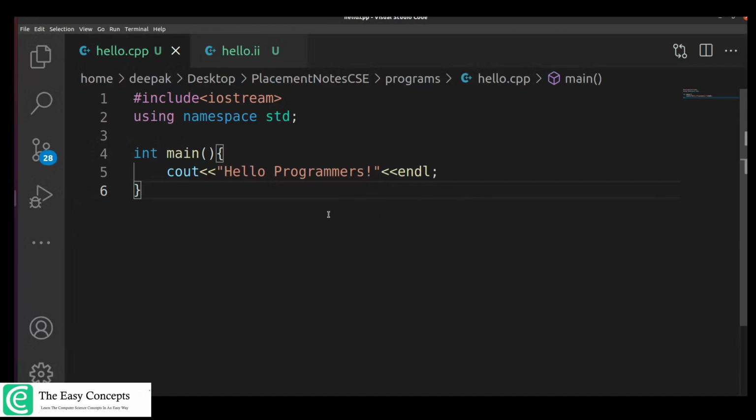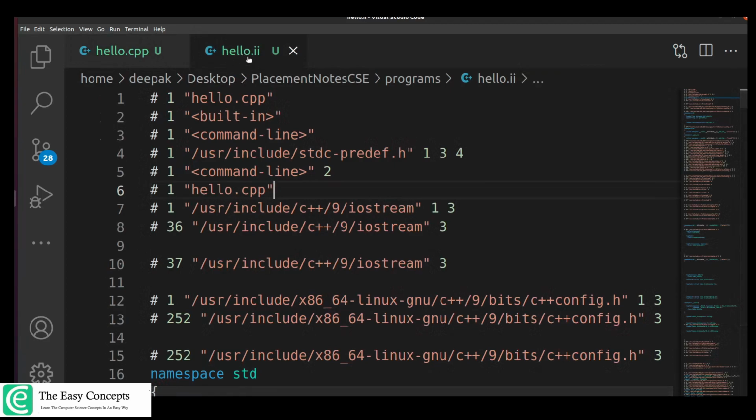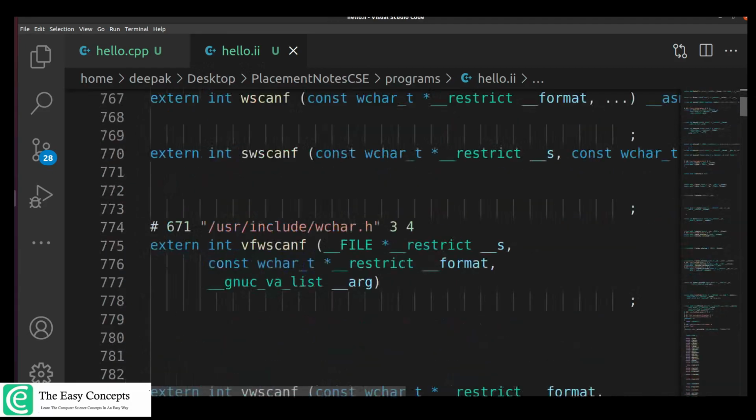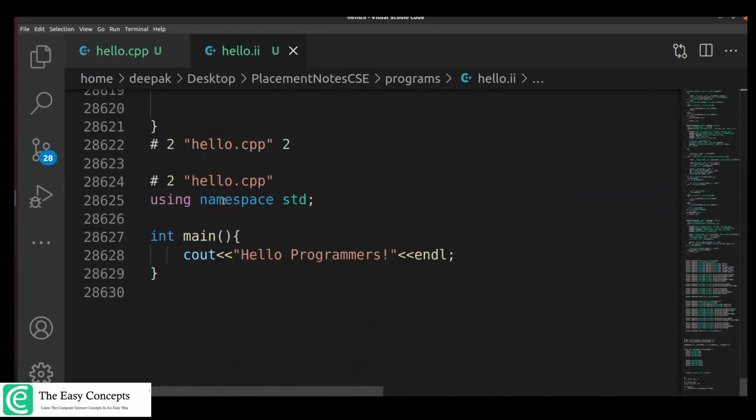Here you can see we have a hello.cpp file. If you look at the hello.c file, it will have a similar number of lines. But after this step, you can see hello.ii is generated, and there are a lot of lines. Let me count the lines for you. You can see we have around 28,000 or 29,000 lines.